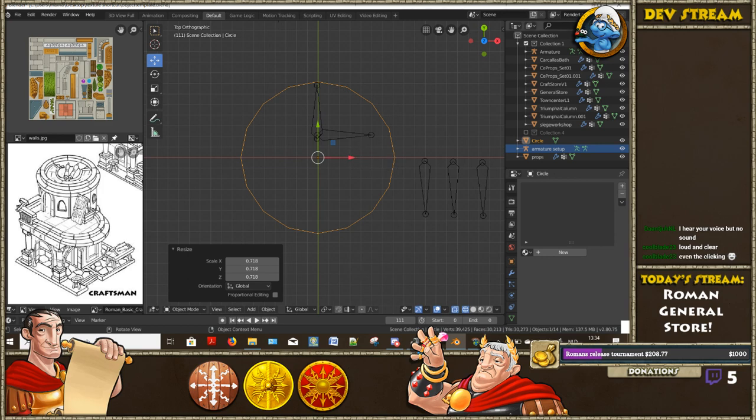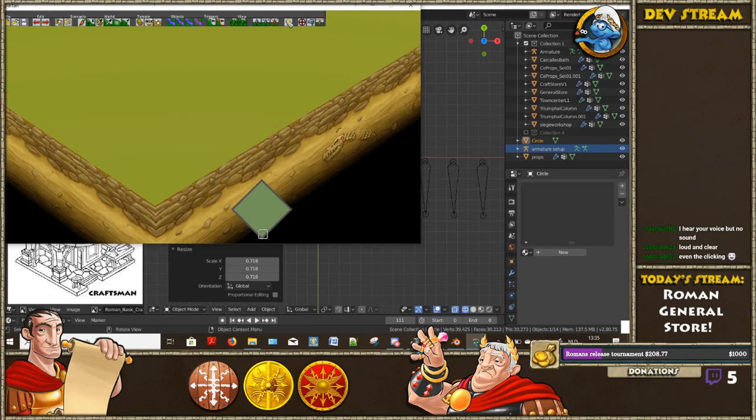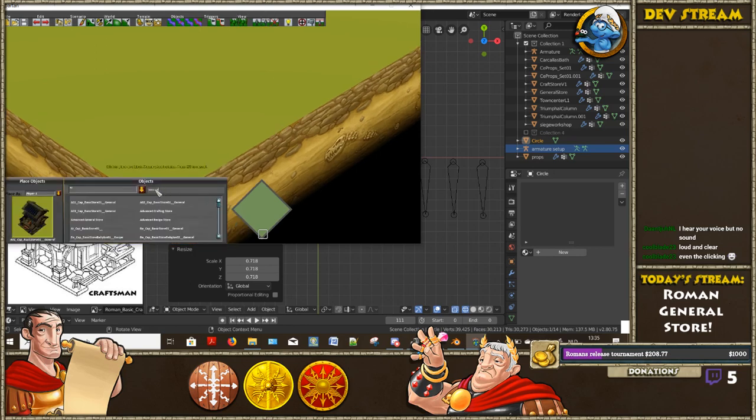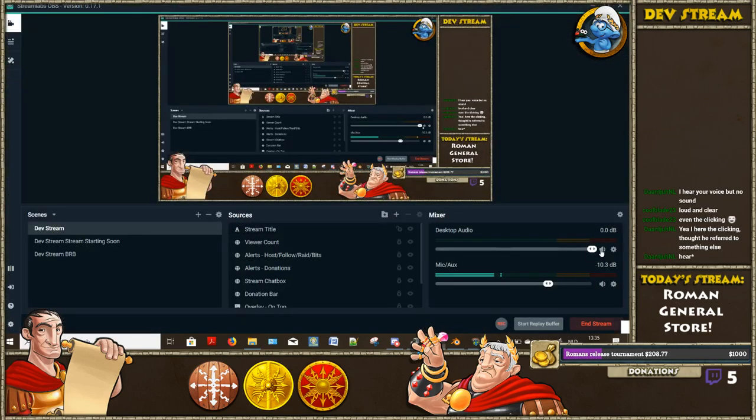Then let's start. So today we're going to stream the design of the Roman general store. And first of all, in the editor, basically every civ has around 3 or 2 stores, and they are known under the general ones and the basic stores.